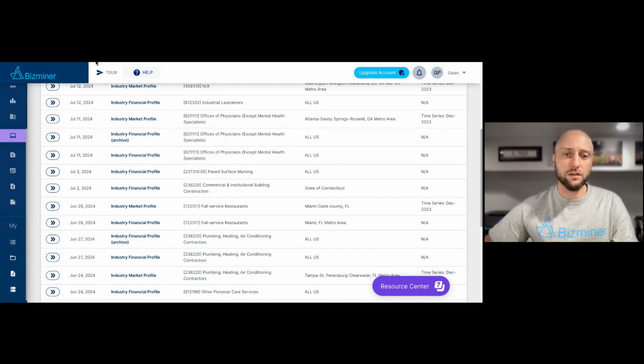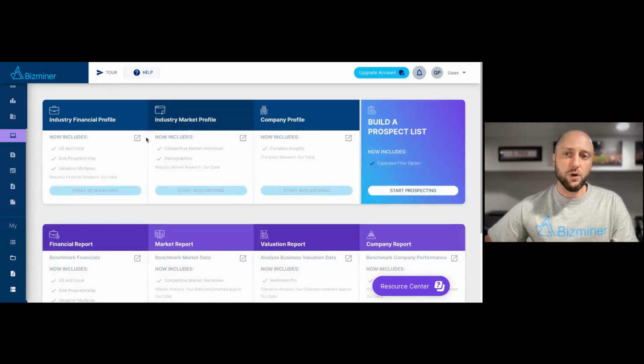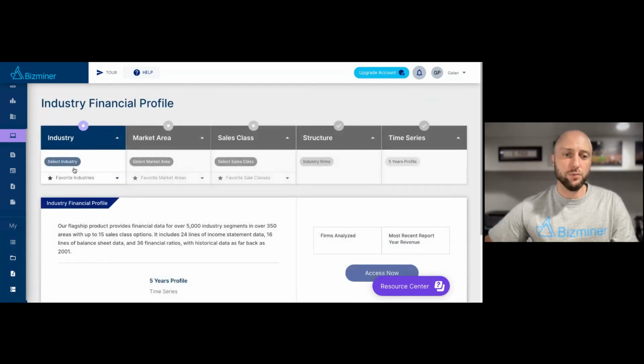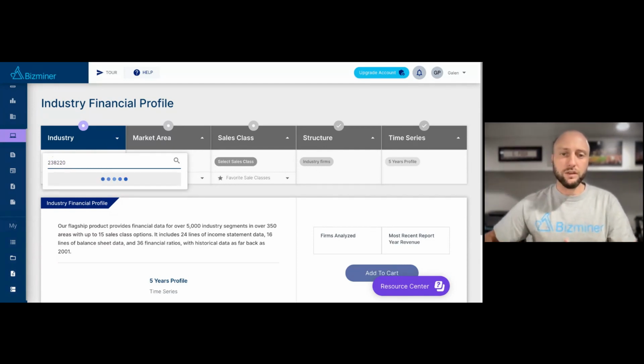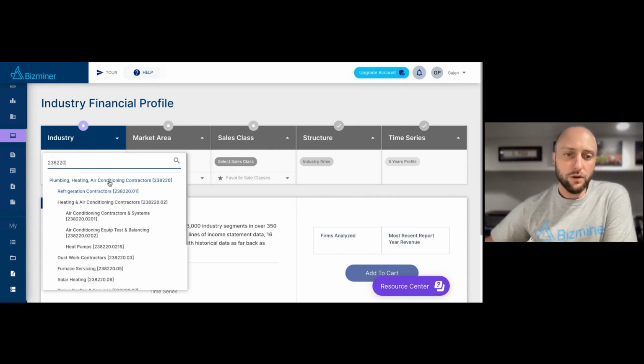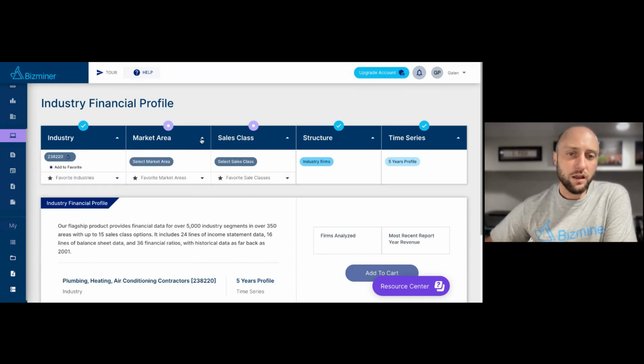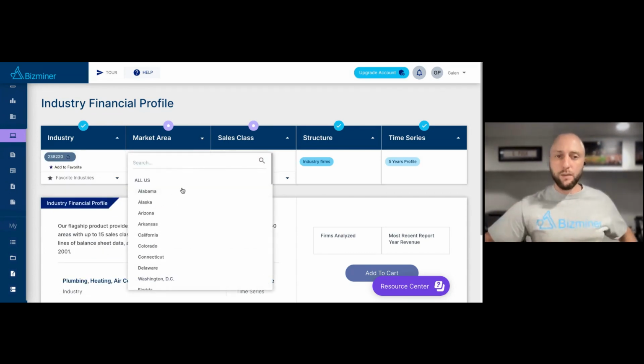All right, so getting back to that other question, if there's no data for a certain size group or geographical area, what does it do? Yep. So the way the database functions is, as you're going through this selection process, it does its best. Let me type in a code, 238220. It does its best to show the corresponding market areas and sales classes that are available. So, if I choose plumbing and HVAC contractor, it's going to show me options for the market area that have enough firms in that industry available.